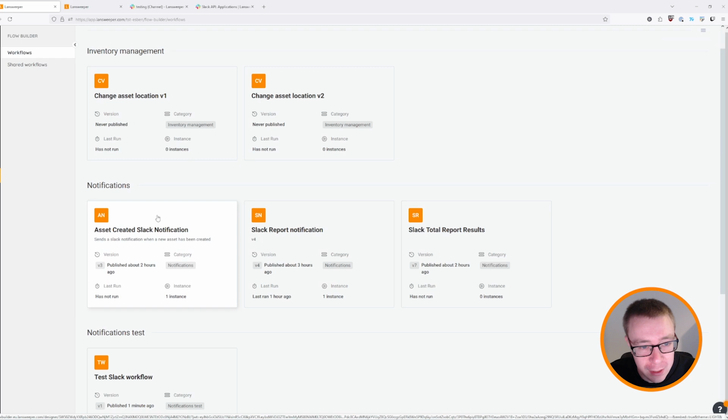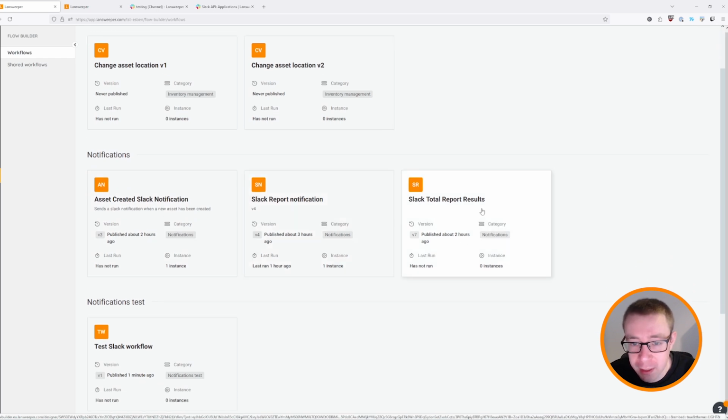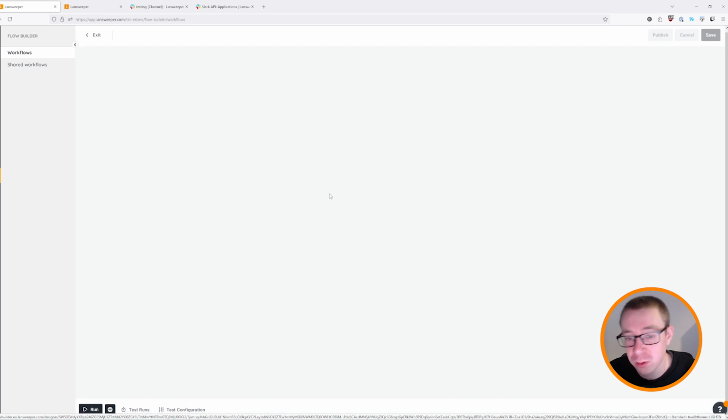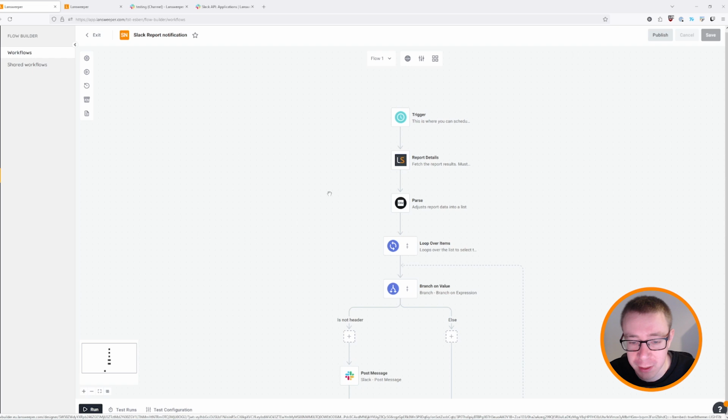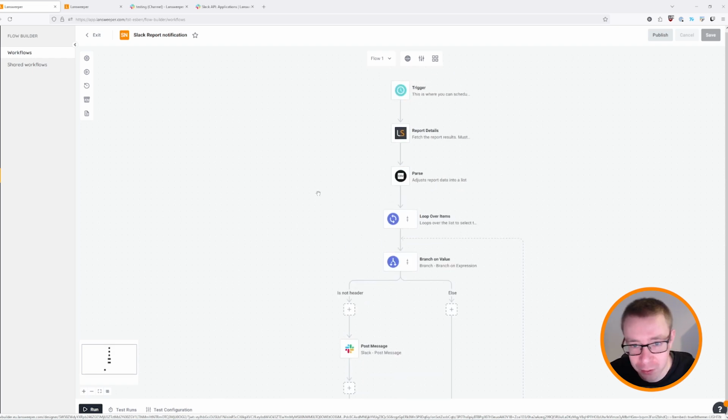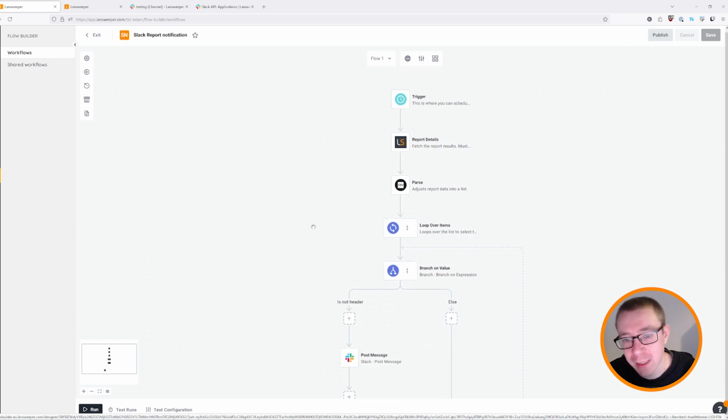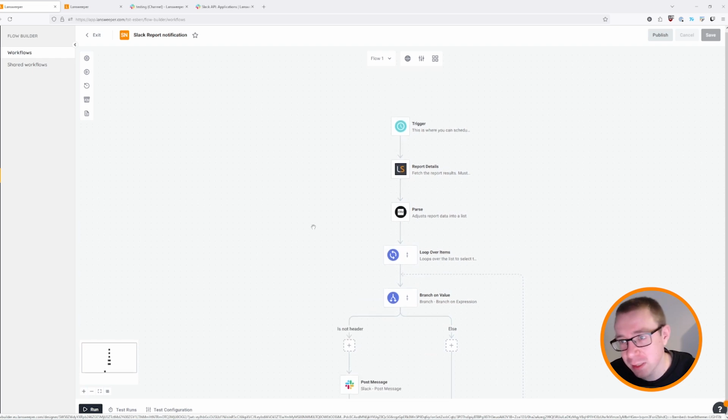So next thing, I did the Slack total report results one, where it counts the total number of results. But another thing that you might want to do is, instead of just having the total number of results, you might want to see the actual asset names, or the assets that are in that report. So one thing I've done for that is created this one where it takes all the information. It just gives you a list of all the assets that are in that report, basically. I use the same report, so that's all the same.